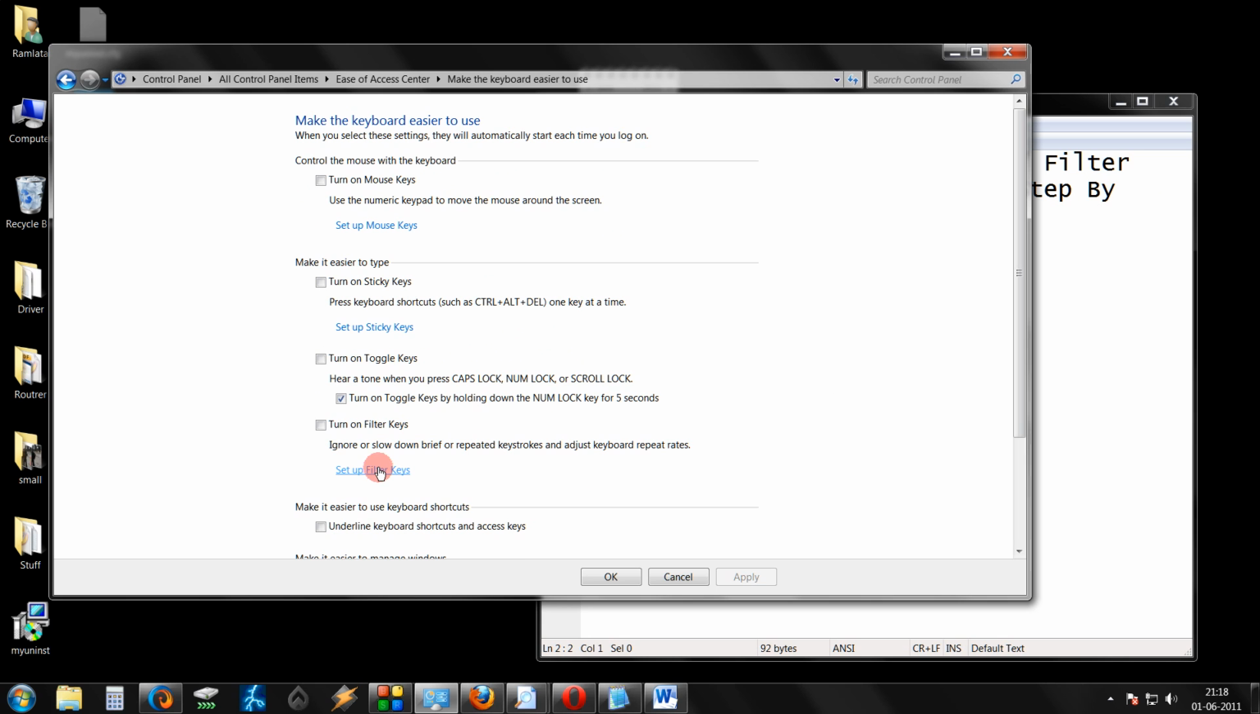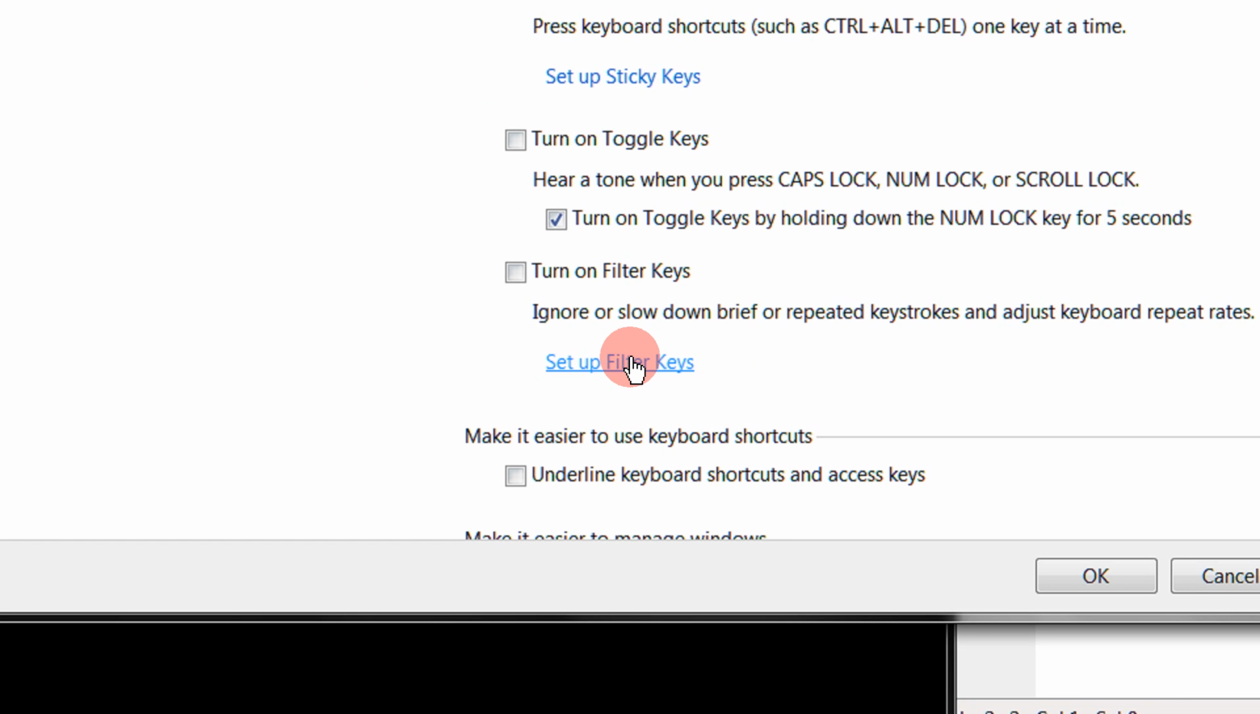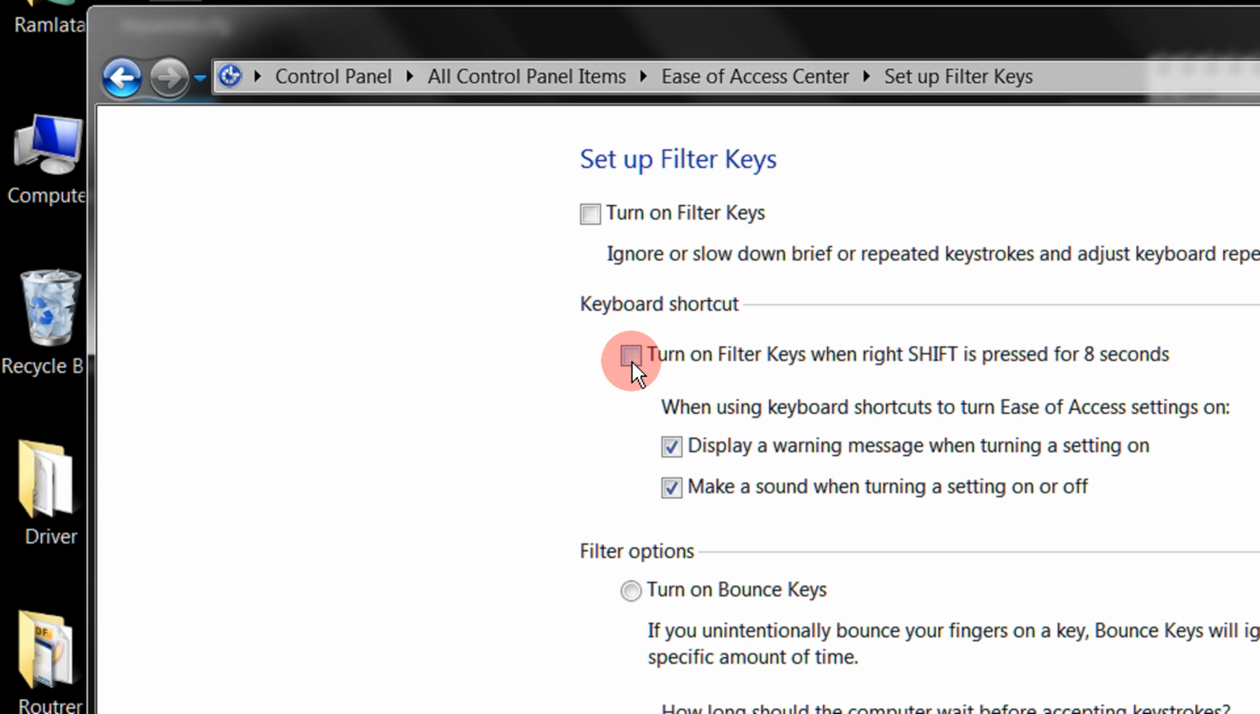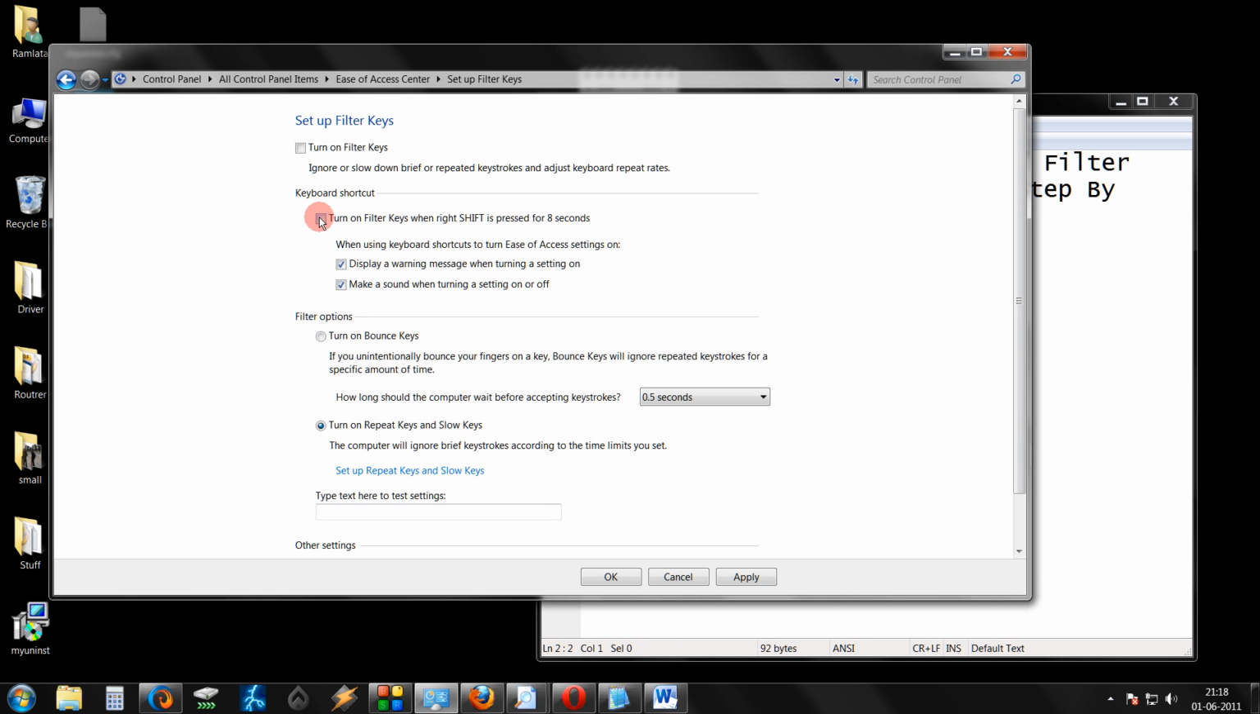Similarly for the filter keys. Okay. See, turn on the filter keys when right shift is pressed for 8 times. So I untick this. Now even if I press the right shift for 8 seconds, the filter key pop-up will not come. Click on OK.